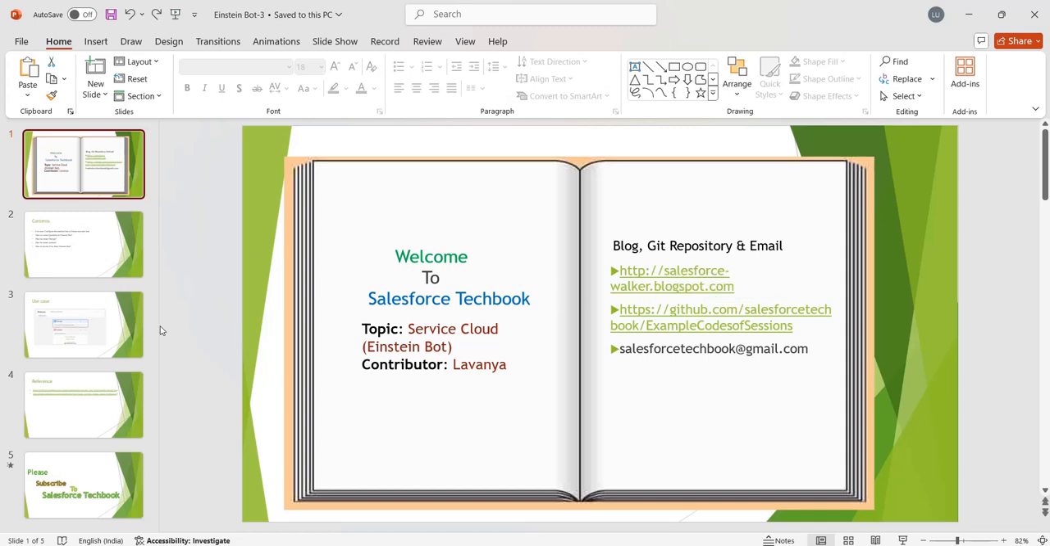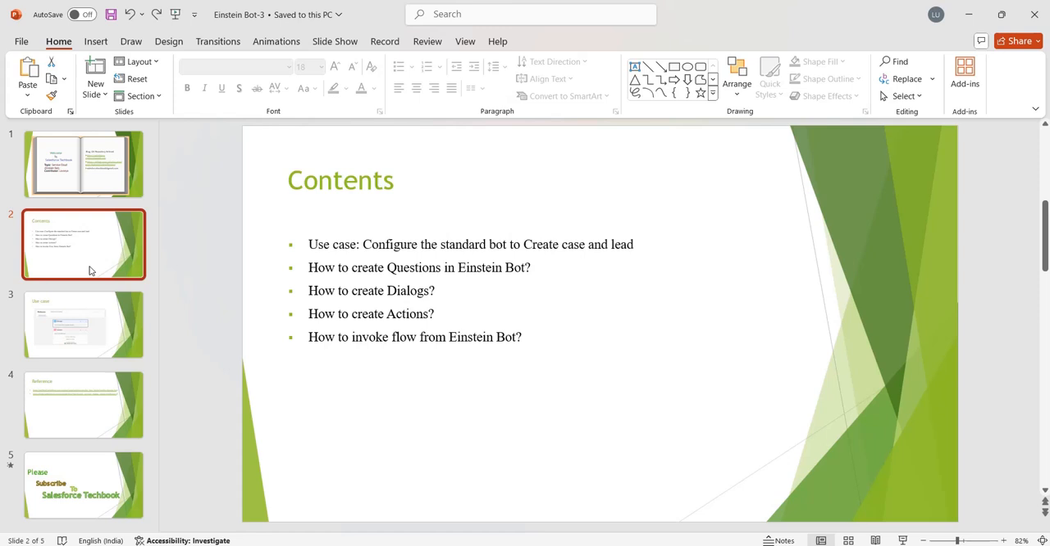Our topic is Einstein Bot. In this session, we are going to discuss how to configure the bot to create case and lead, how to create questions, dialogs, and actions in Einstein Bot, and how to invoke the flow from Einstein Bot.